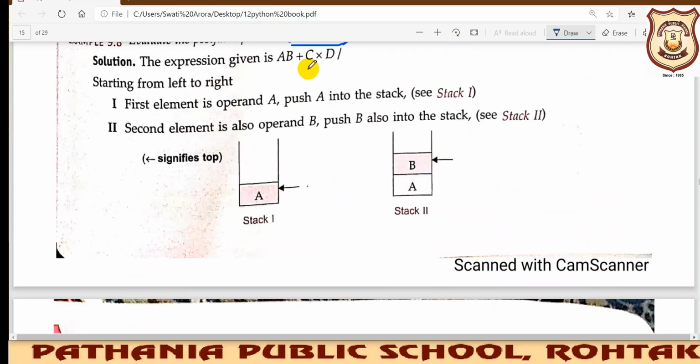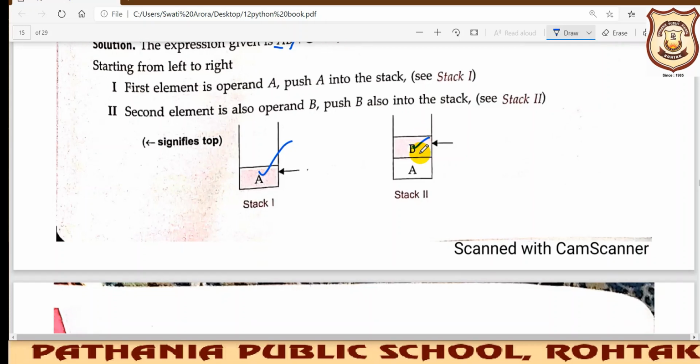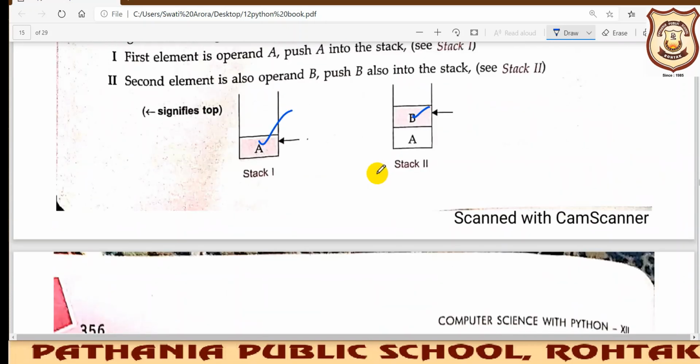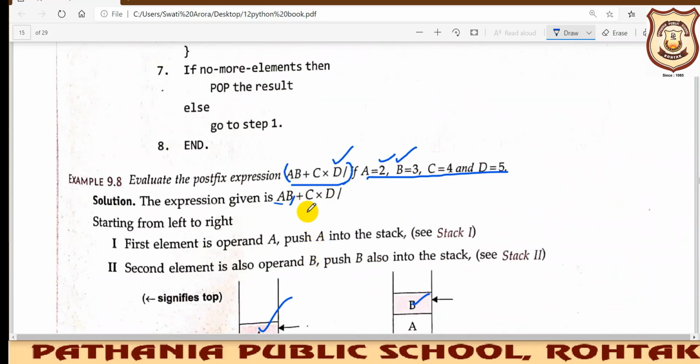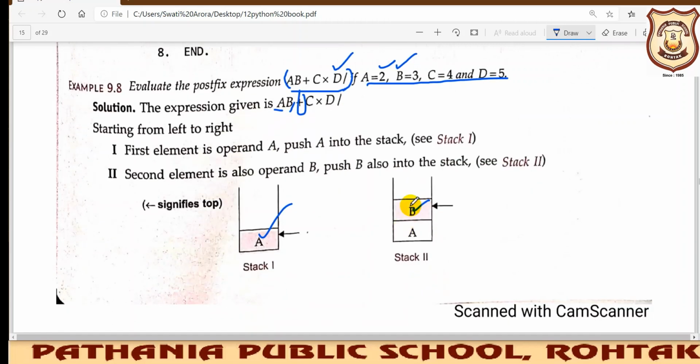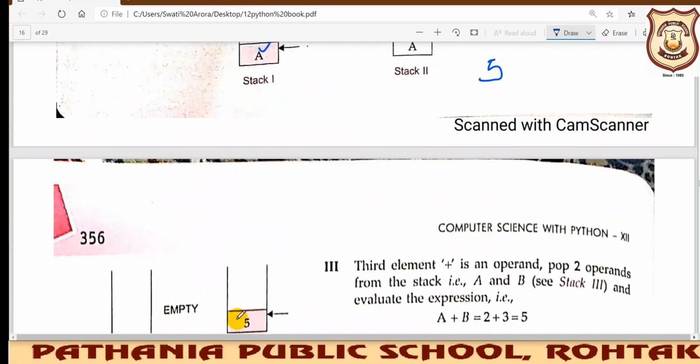Like initially we pushed a, okay, a is in the stack, then we pushed b, so b is in the stack, right? Now what next? We have an operator, that is plus. So what we will do, we will pop out a and b and apply a plus b. We know what a is and what b is. 2 plus 3 we will do, that is 5. So we are putting 5 in the stack. This time we are not putting a, b, plus. So in this way we are evaluating the expression.